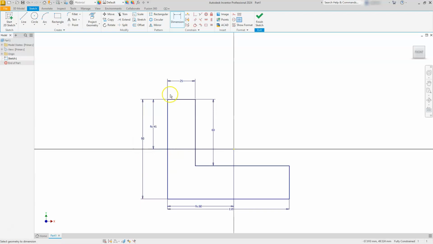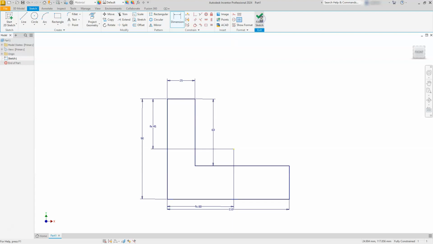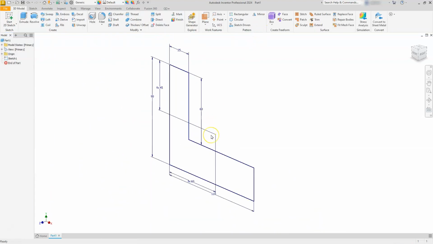Okay? Now, your part should be fully constrained. The way you can know that is if you check down here at the bottom, it says fully constrained. Go ahead and hit the finish icon. And I'm just going to scroll back a little bit now. This is another thing. If you're used to using AutoCAD, the scroll is the opposite direction.